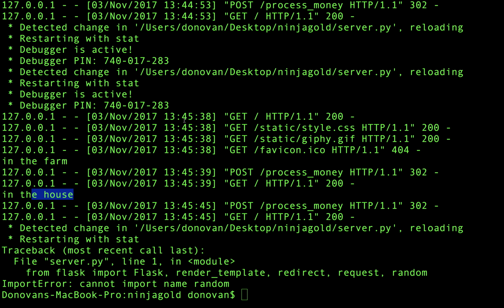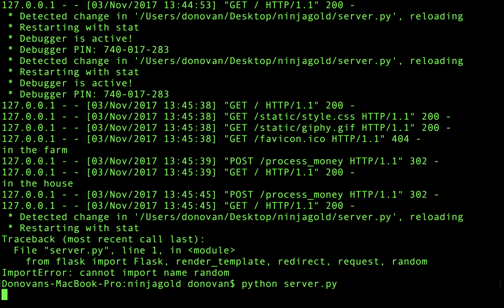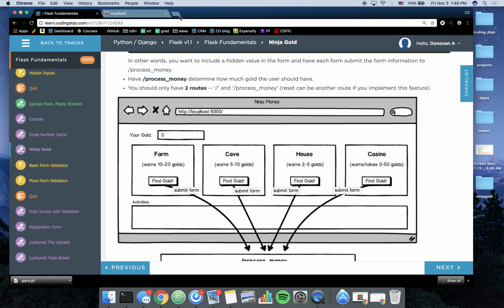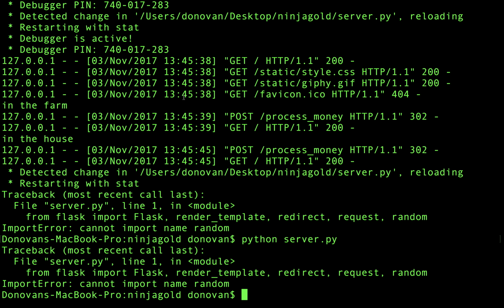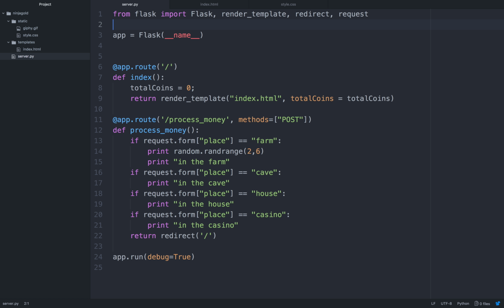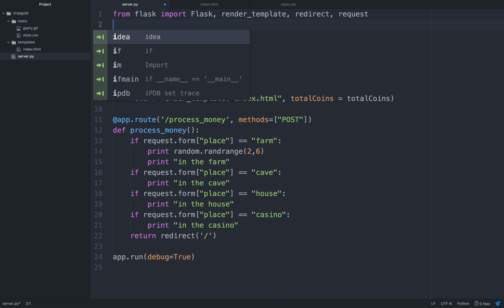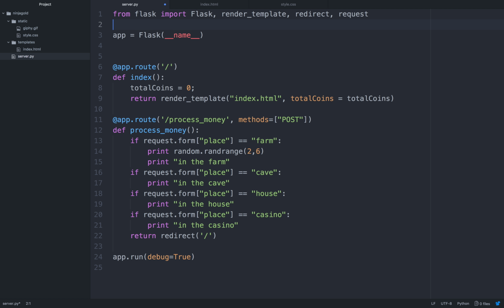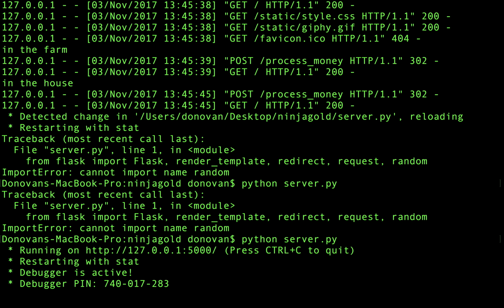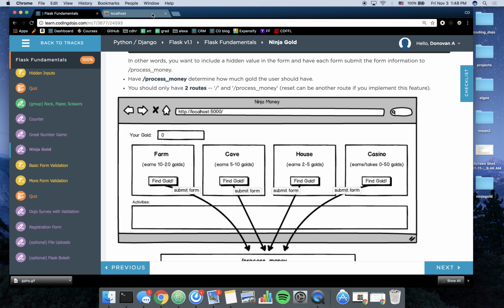Refresh. Cannot import name random. What? Oh, no, you don't import it at the top, you import it right above the app class. Oh, sorry. Just import random? Oh, is it not from Flask? Is it directly from Python? Yeah. Oh, that makes sense. The random object is part of Python, not specifically Flask. My mistake. Great. So here we go.